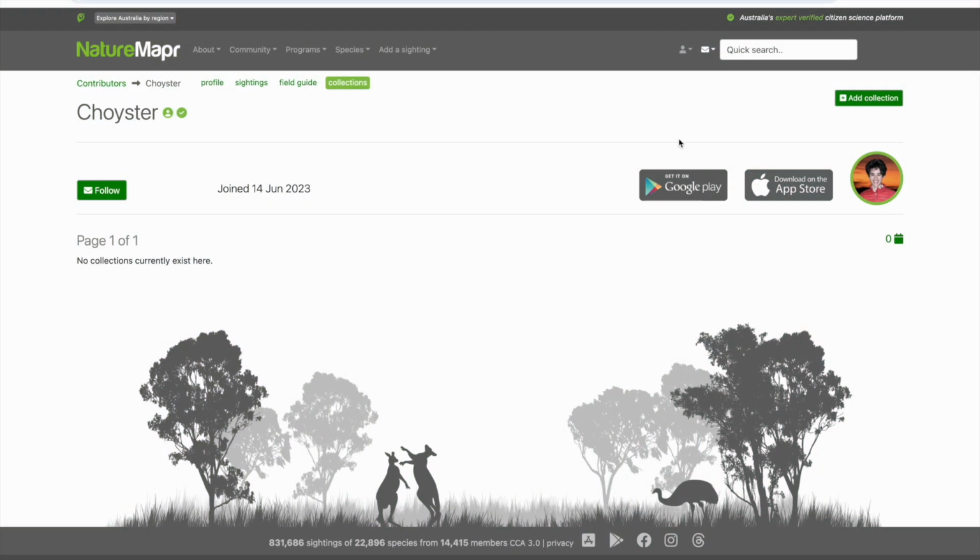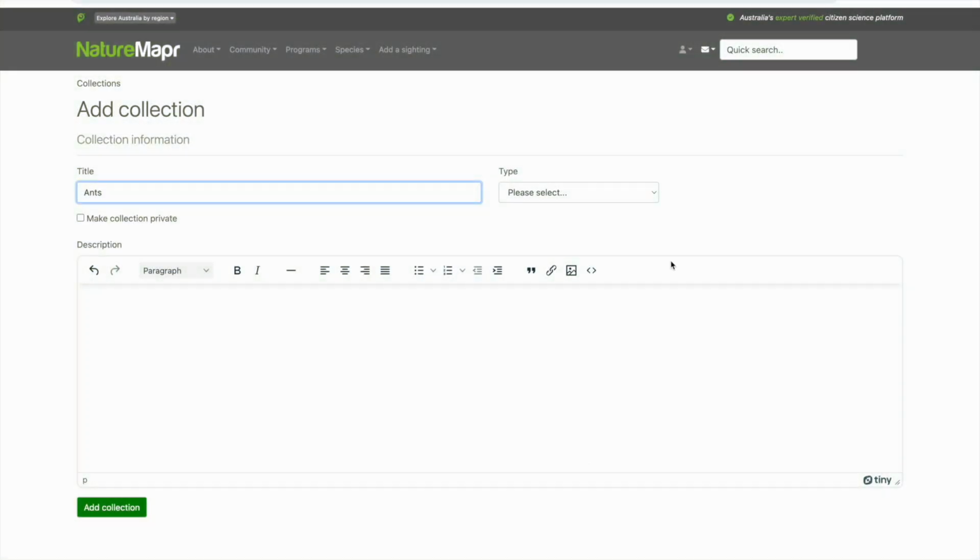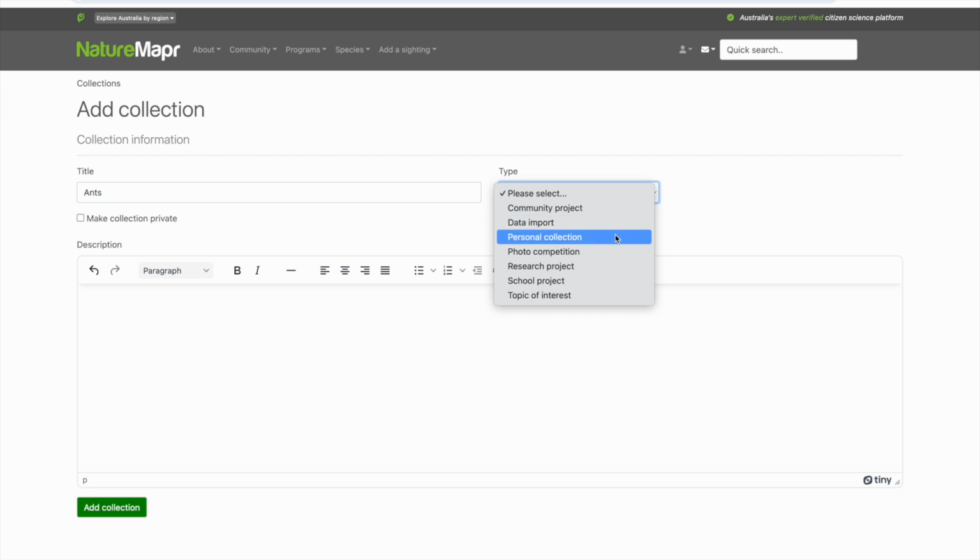You can access your collections through the Profile drop-down menu. Public collections owned by other users can be accessed through the Community drop-down menu. On either page, you can create a collection using the Add Collection button. The collection I am creating is for sightings of ants.